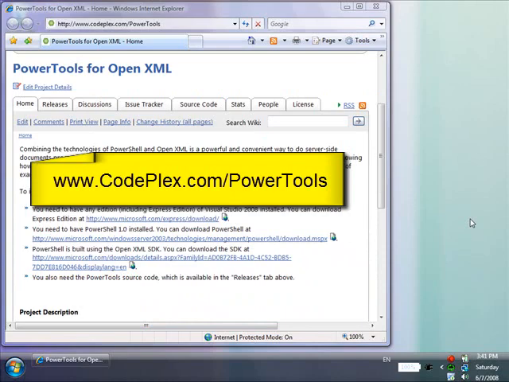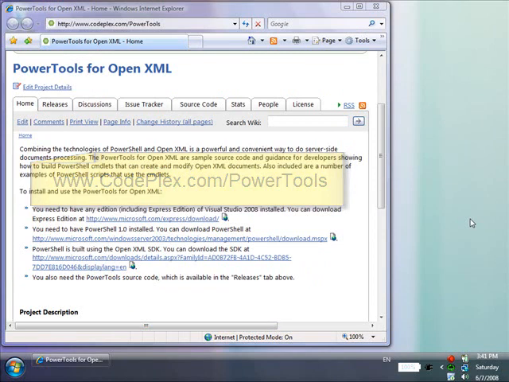So I'd like to invite you to download and use the PowerTools. And if you're a developer that's interested in either OpenXML or PowerShell, I'd like to invite you to come and participate in the project.